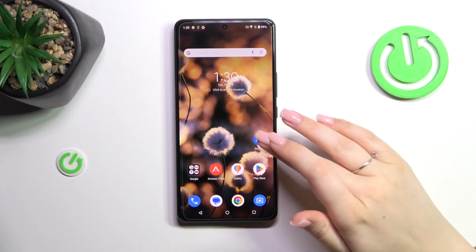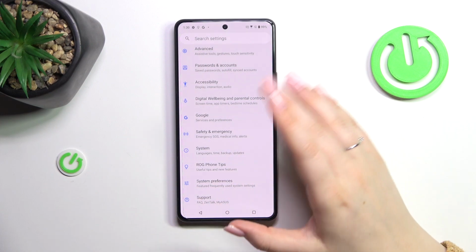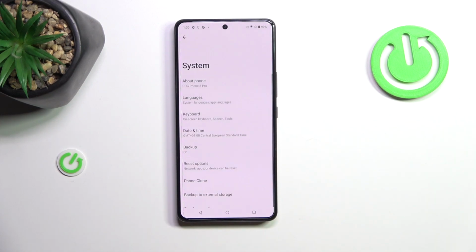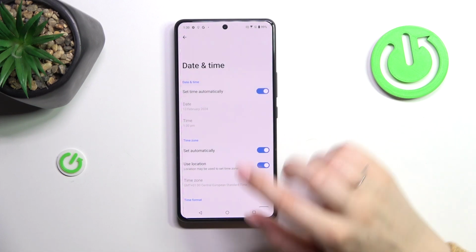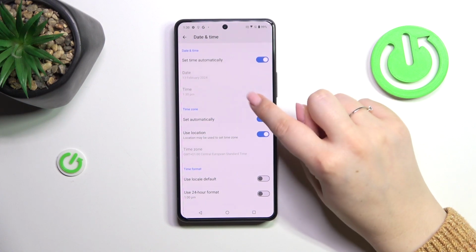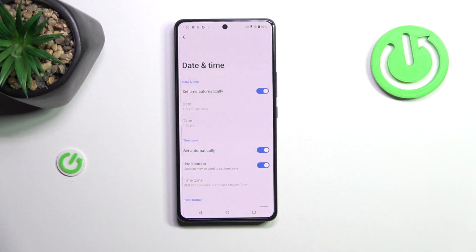So let's start with opening the settings, of course general settings, and scroll down to the very bottom to find the system. Now we have to tap on date and time, and as you can see here we've got some options which we are not able to customize right now. It is because we are using both automatic date time and the time zone.